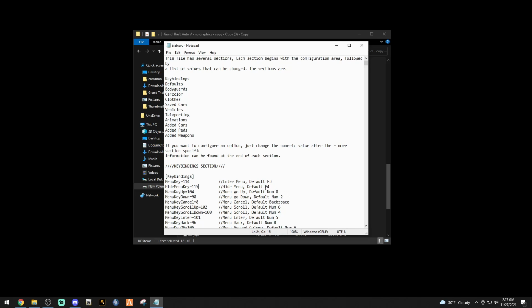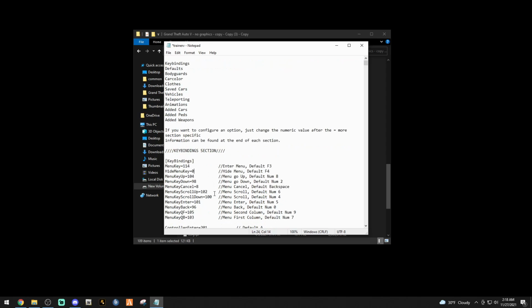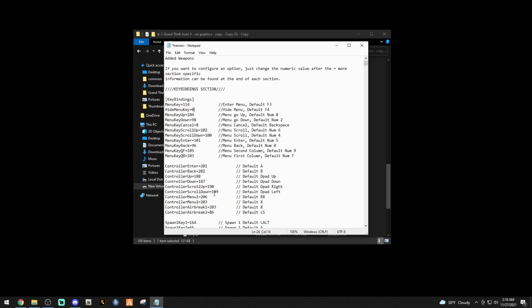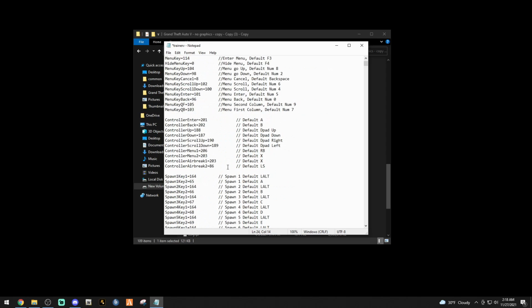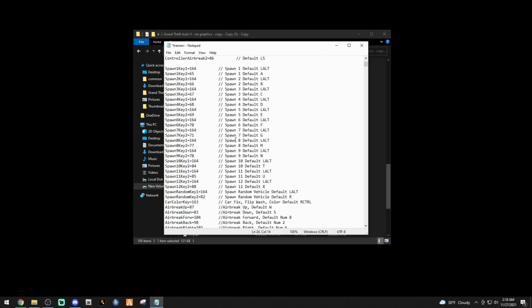Because if you hit your F4 key to exit the simple trainer, it's going to bring up your rage trainer, and you don't want to do that. So what you're going to do is backspace that 115 and simply put a 0. Okay, we're going to be inputting a few zeros. Now if we scroll down a little more, you got this stuff, which is fine. You got this stuff, which is fine.